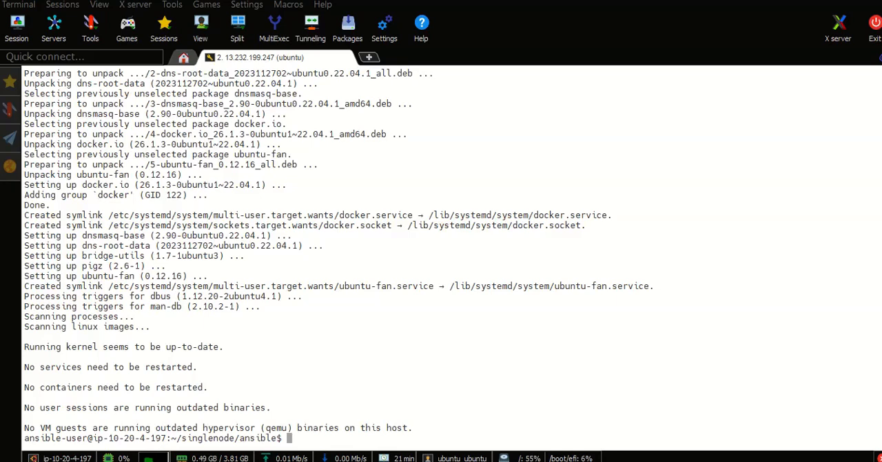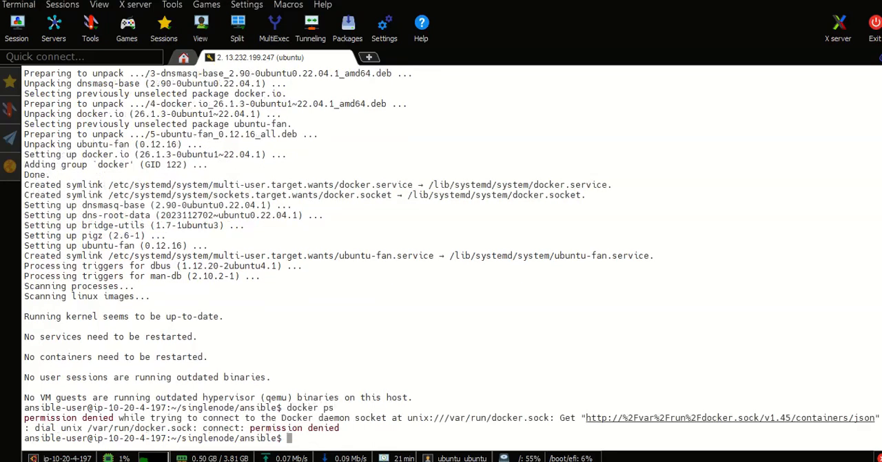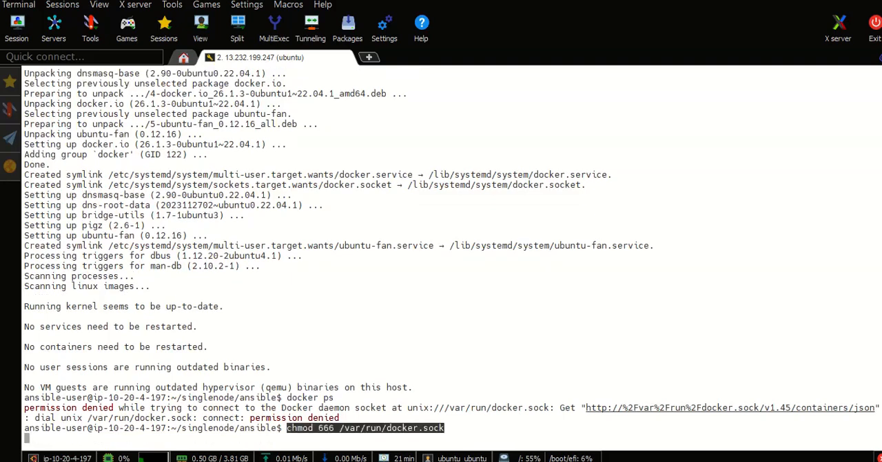Let's try to run Docker as a normal user. It will not allow us, right? Docker ps, it will say you have to be root. So let's try to run Docker as a normal user. Let's give permission for Docker sock using this command.